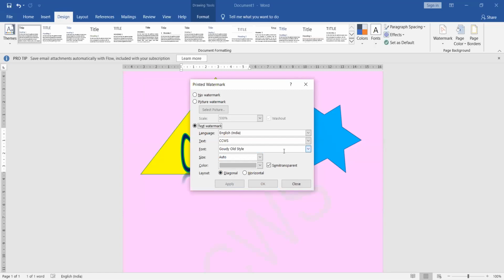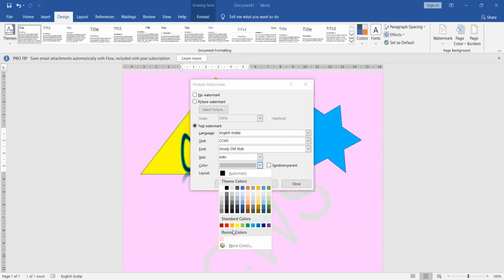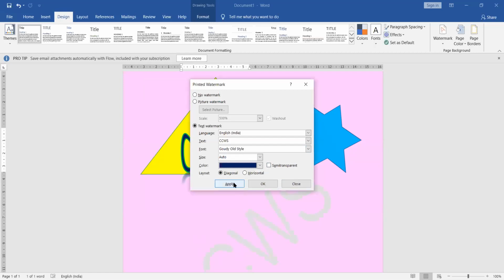Okay. Now the transparency, see, although it has come, but still it is very blurry. Okay. So now see, it is more visible now. Okay, so that means when I have unticked, and you can change the color of your watermark also from here. Again, if I want to change the color to this blue, I'm applying this.